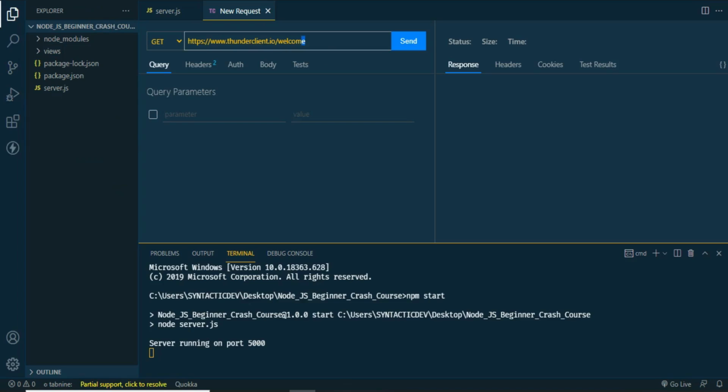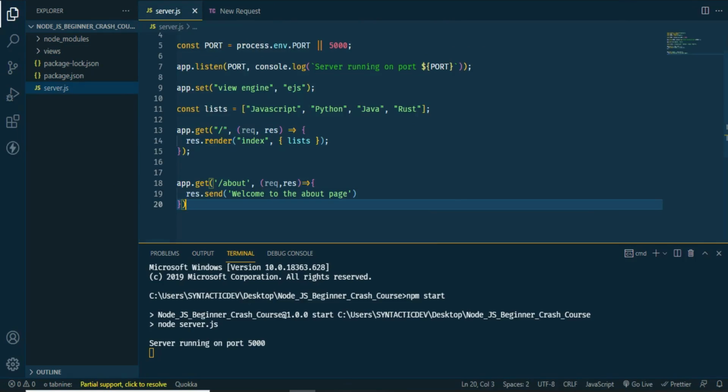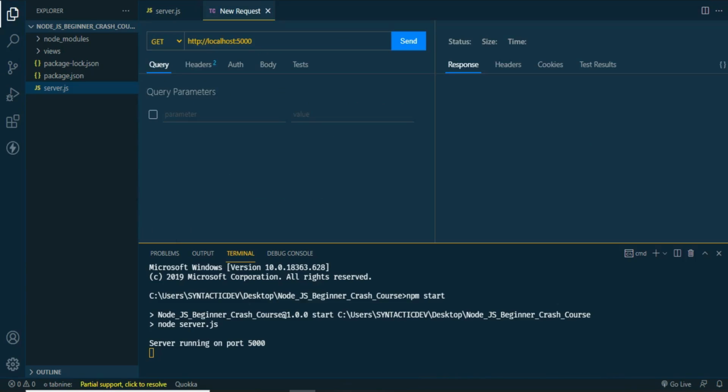And here now let me make a request to the localhost. So we are on localhost and our port is 5000. As you can see here, server running on port 5000. And what is the route we are sending the request to? That is the about page, and our request is the GET request.